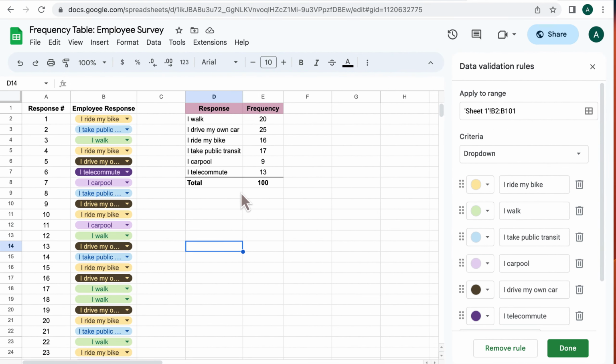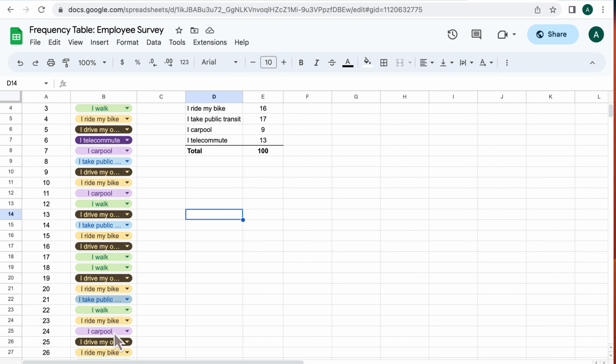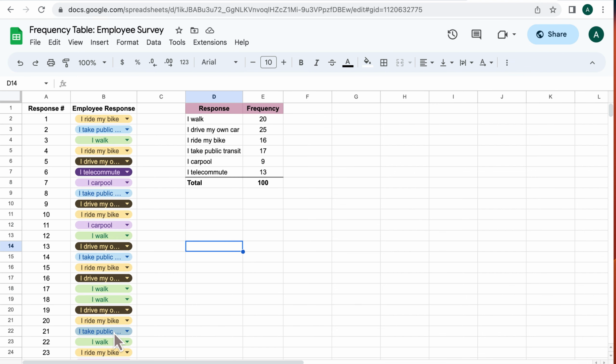Frequency tables help us to understand what it is that we are currently observing. They are very much empirical in that respect, just so long as we have built out our categories or our classes well. Here's what I did, and here's a shortcut. I could go through and count up all of the yellow ones, and count up all of the green values, et cetera, and then put in with my category, I walk 20, I drive my own car 25. But there are a number of problems with that.